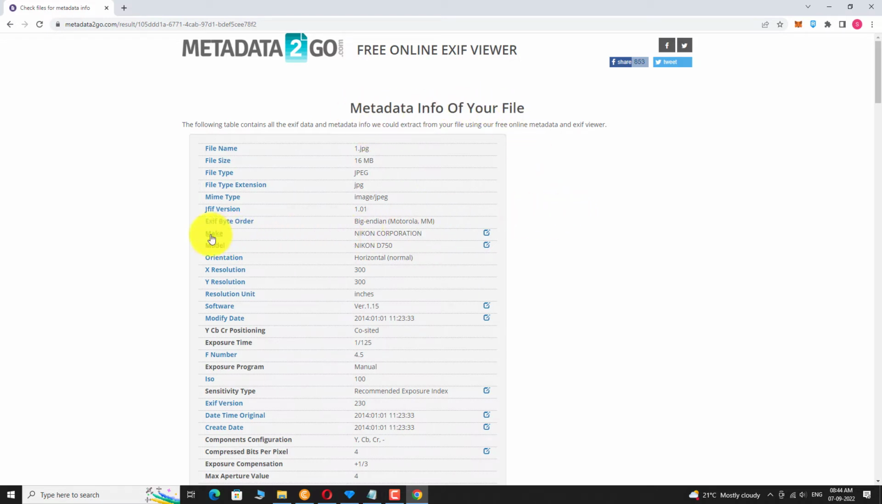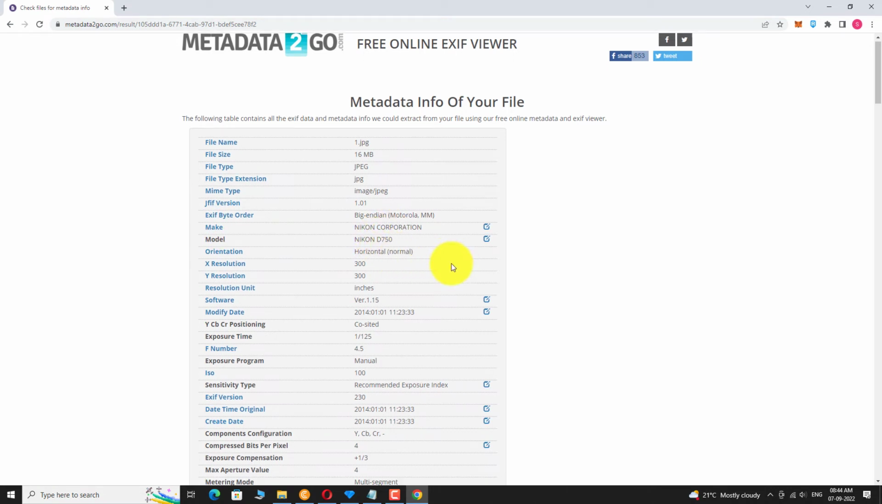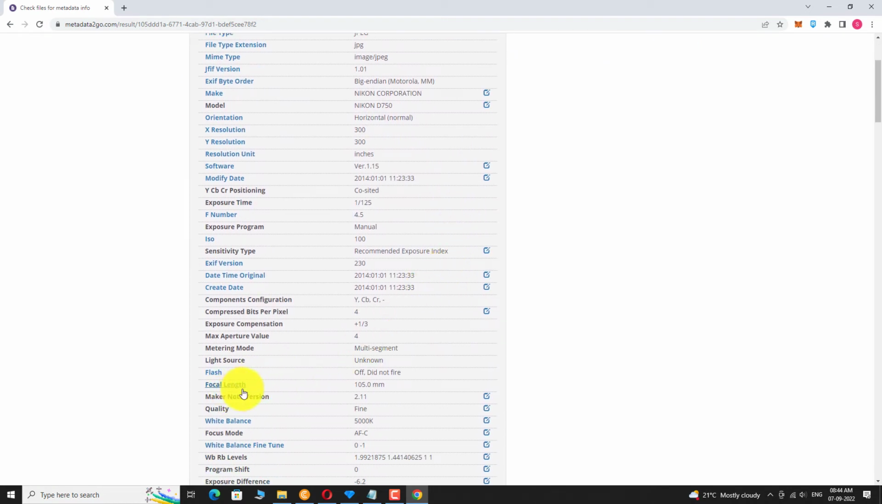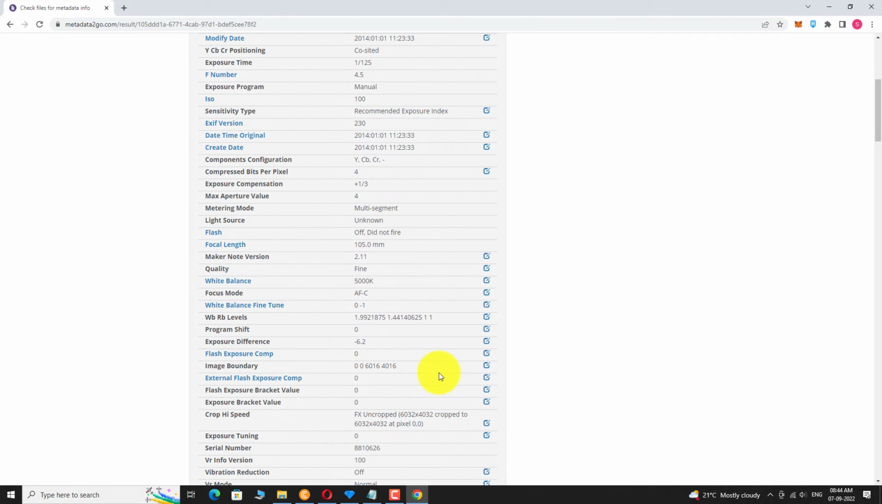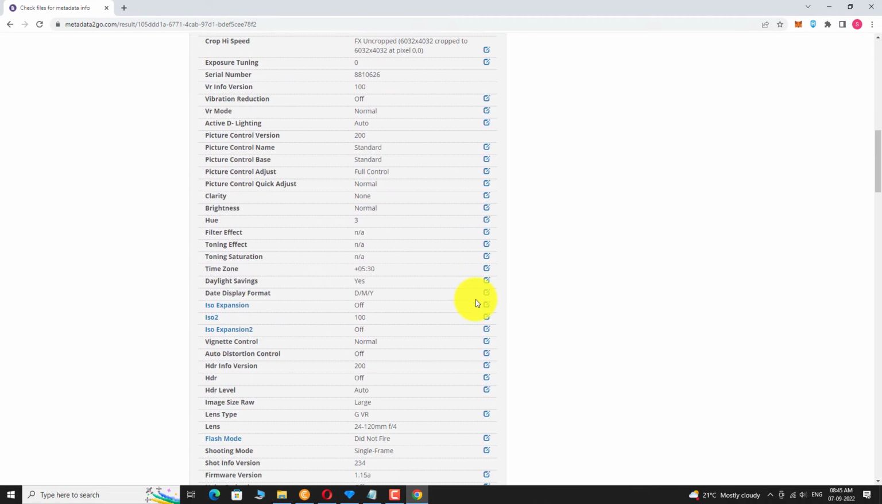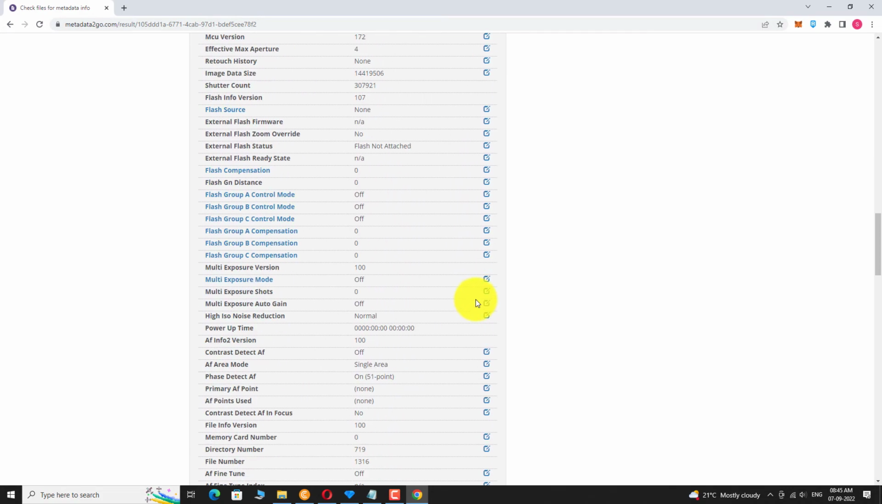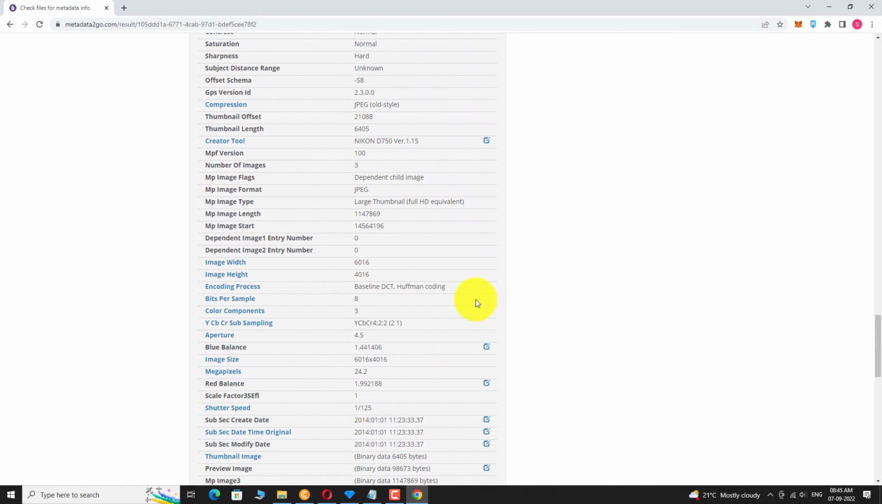Here you can find all the details like the camera used for taking this picture, focal length, white balance, and all the other useful details. You can note down these values and use the same settings in your camera for taking better photos. This is how you can view EXIF metadata of JPEG image files online.